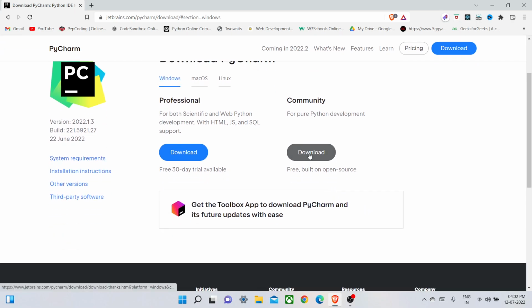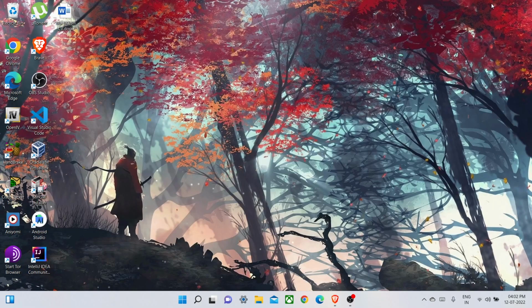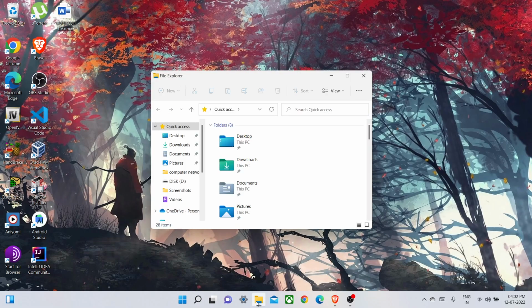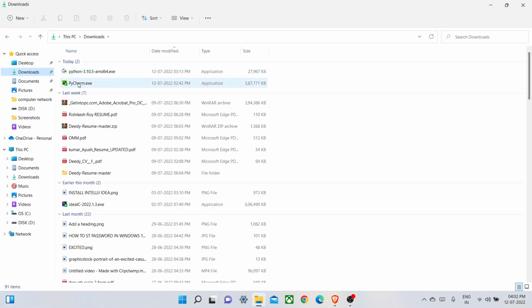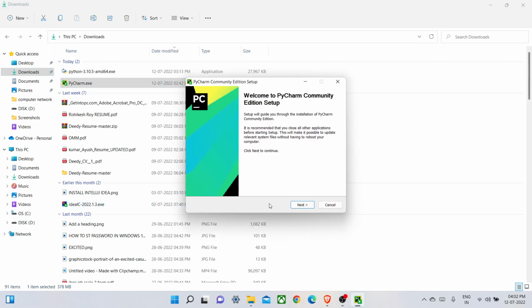So I have already downloaded it and I will not click here. I will show you in my download folder where I have already downloaded it. So let's come to our download folder. As you can see, my PyCharm is already downloaded here. I will just simply double click it, and after some time it will show me a dialog box and ask for installing. As you can see, it is showing me the installation process dialog box.